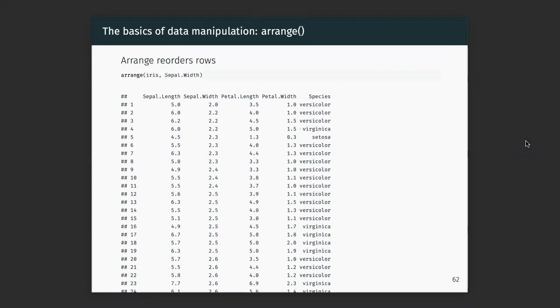Arrange is the next verb we're going to introduce in Tidyverse. Arrange reorders rows based on values. So we're going to take the column sepal width and arrange them. What arrange is going to do is sort all of the values in the data set from lowest to highest by sepal width. It's going to reorder the rows of the data frame based on the value of sepal width.